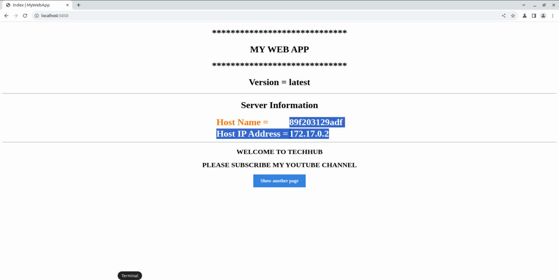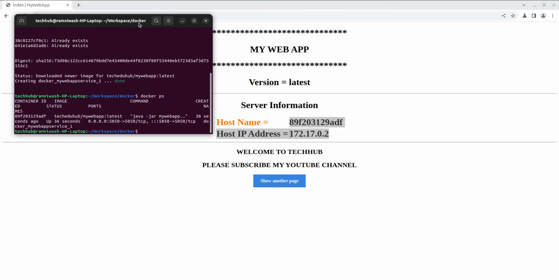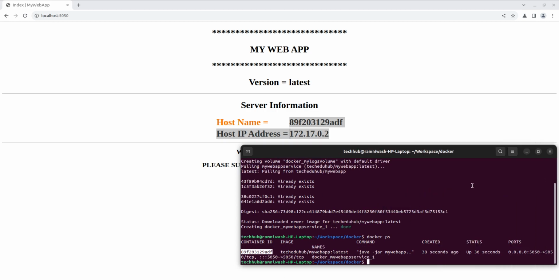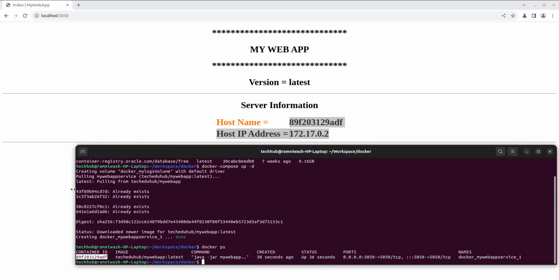89F2031129129ADF. Is it the same? Yes, it must be the same. You can see here, it says the same 89F. It's the same. Check here, it is the same. You can match it. And the IP address also you can see.